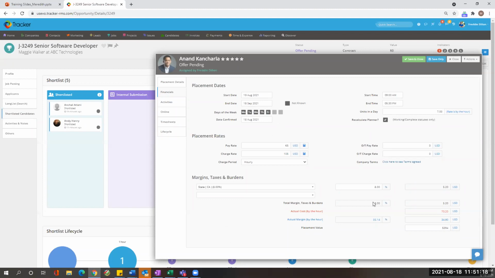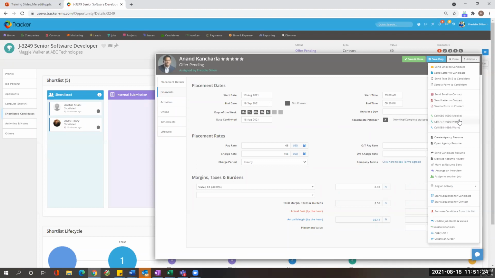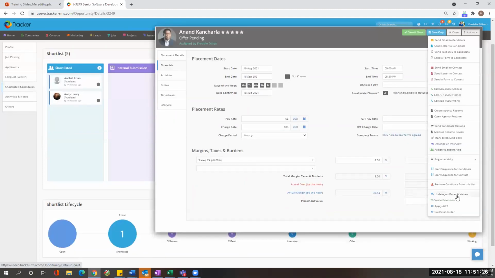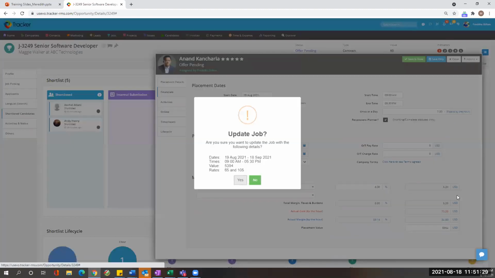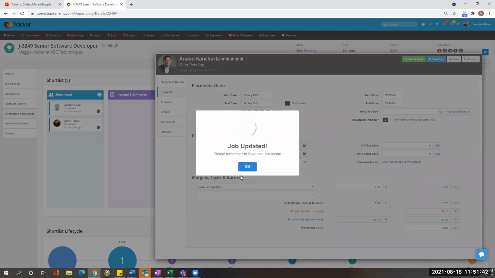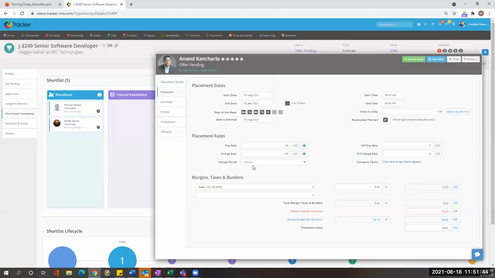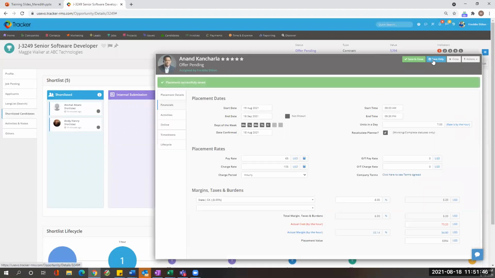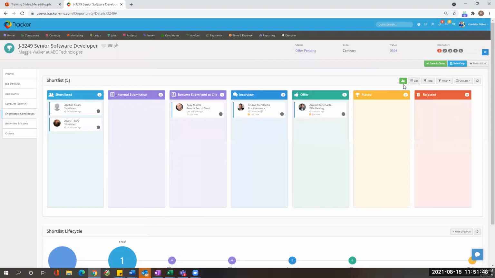So I don't need to retype this information anywhere, but before I leave this page, I'm going to go up to my action button here, and I'm going to scroll all the way down to this update job dates and values section. Here, it's just asking me if I'm sure. It's going to take the information I put into this placement record and say, hey, is this what you want to update the job with? I'm going to say yes. And just like that, I'm saving. I can close it out.